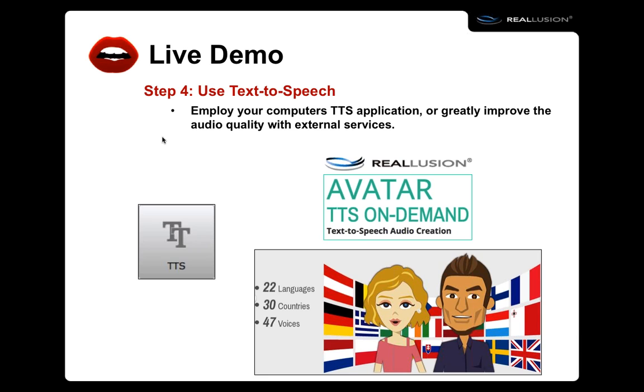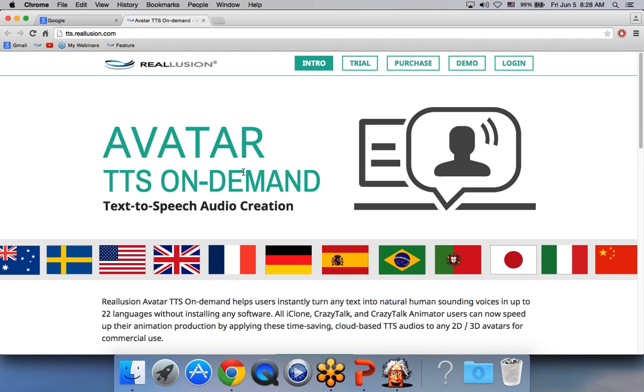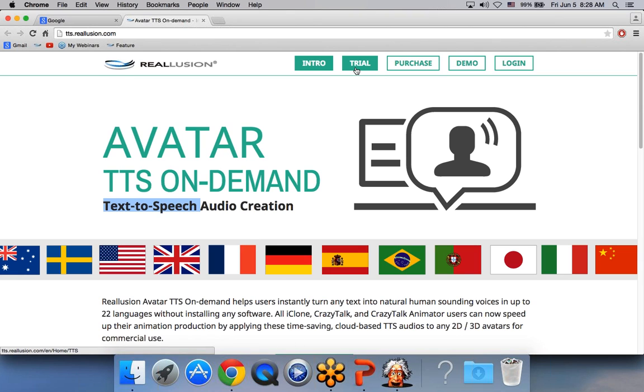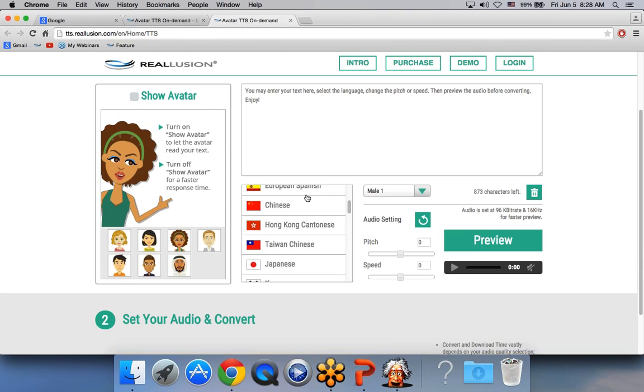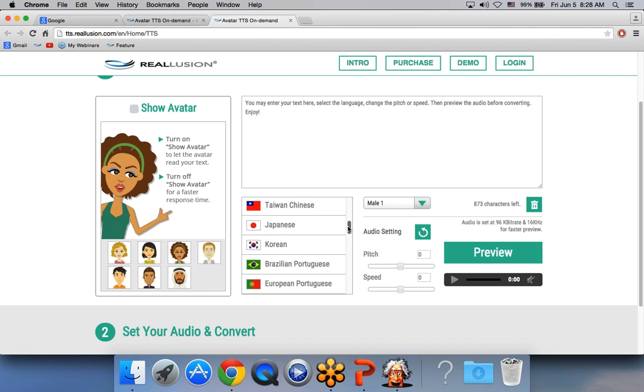I will actually show you that we also have a text-to-speech application. This is actually a service that Reallusion offers. It's called Avatar TTS On Demand. So what we do here basically is that we allow you the opportunity to use a professional text-to-speech audio creation platform. This is an online service that we have. And what you can do is that you can create your audio with this. If you don't want to use your own voice, you can use this service to generate an audio based on your text. Okay, so there's two ways to do this.